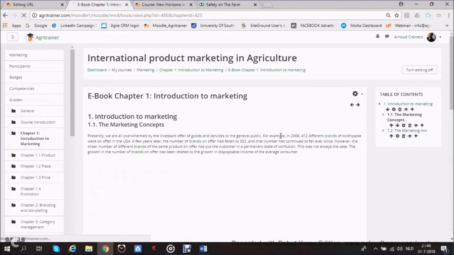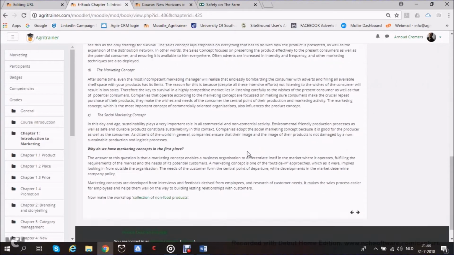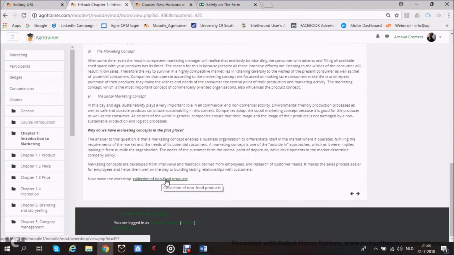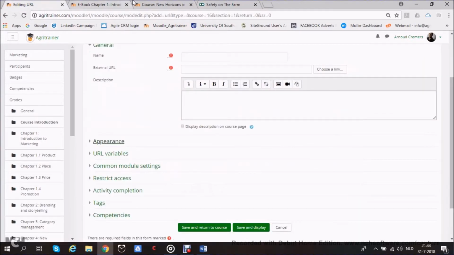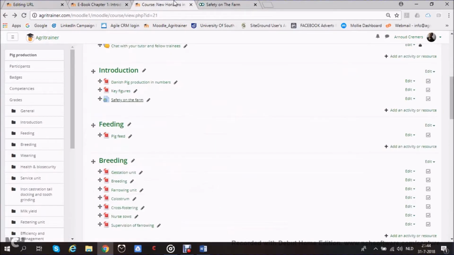A URL may be used to share websites about the topic of your course, or to share videos or other materials on YouTube or other media channels. A student can directly access and open the URL in the course environment.